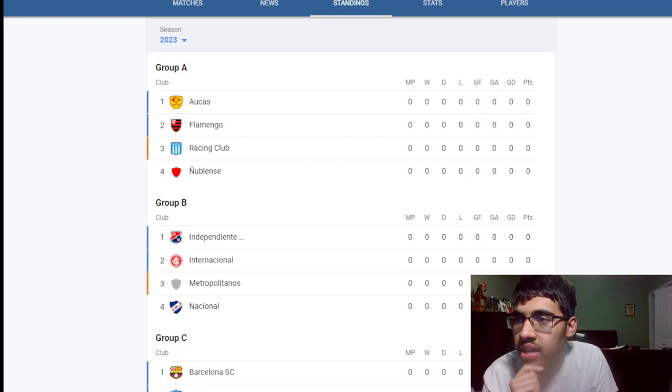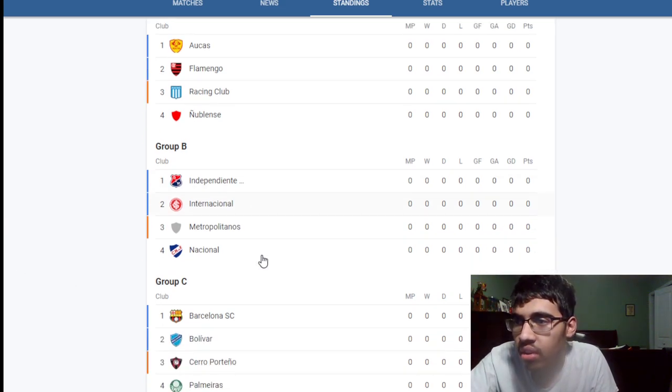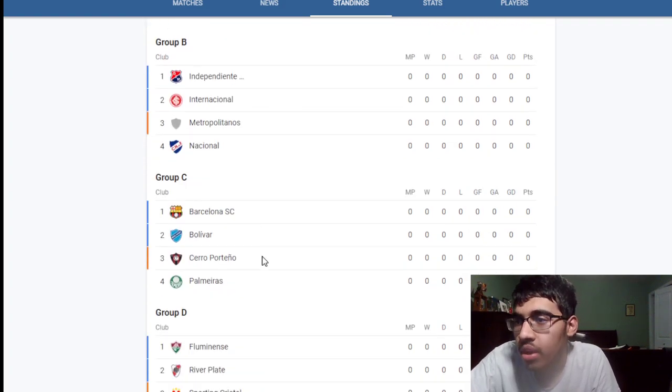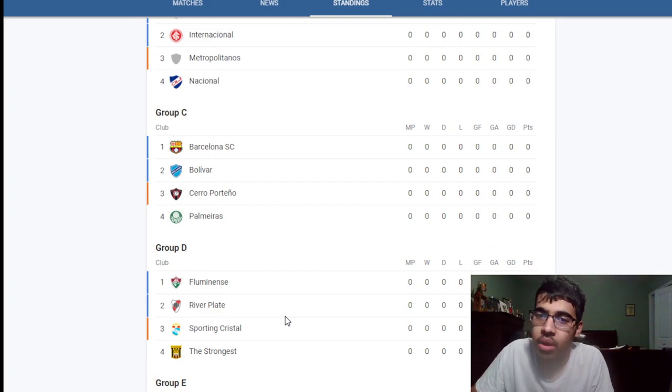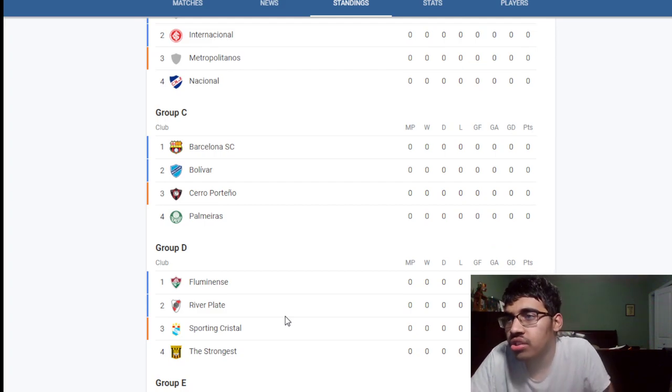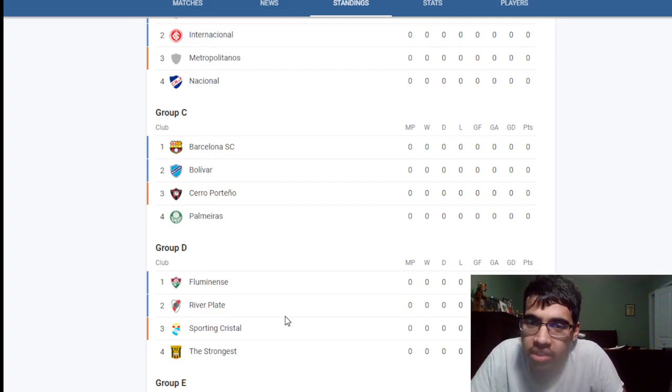Then Group B, we got Independiente, Internacional, Metropolitanos, and Nacional. I will say Internacional, I think, should top it. And I will say Independiente comes second place. That's a very interesting group there. Group C, we got Barcelona SC, Bolivar, Cerro Porteño, Palmeiras. Obviously, Palmeiras should be top in the group. No questions asked. And I'll say Barcelona gets second place. I believe they're from Ecuador, so I will say they get second.